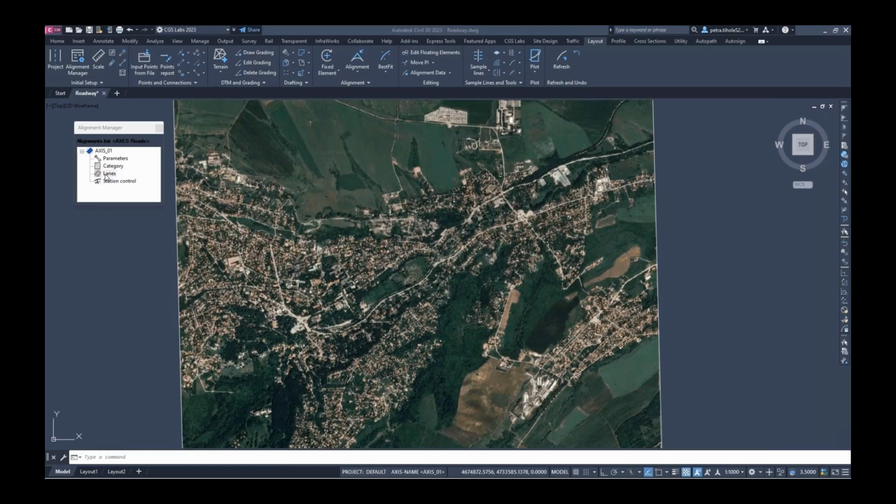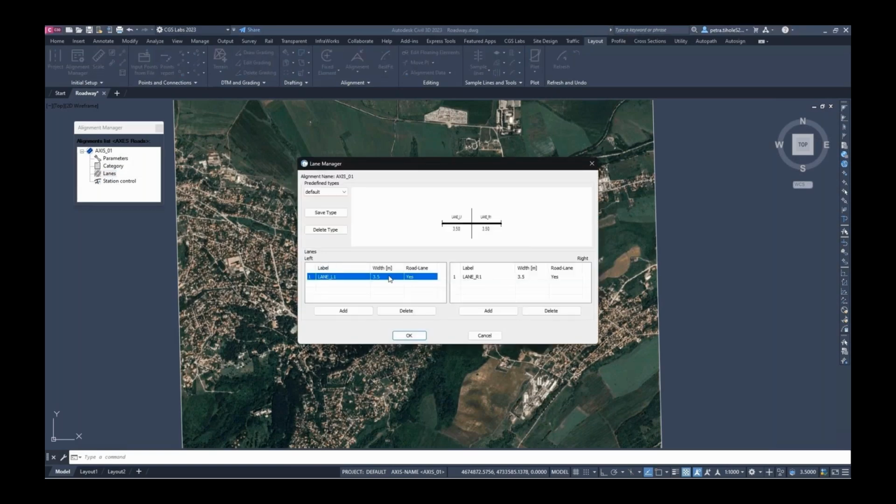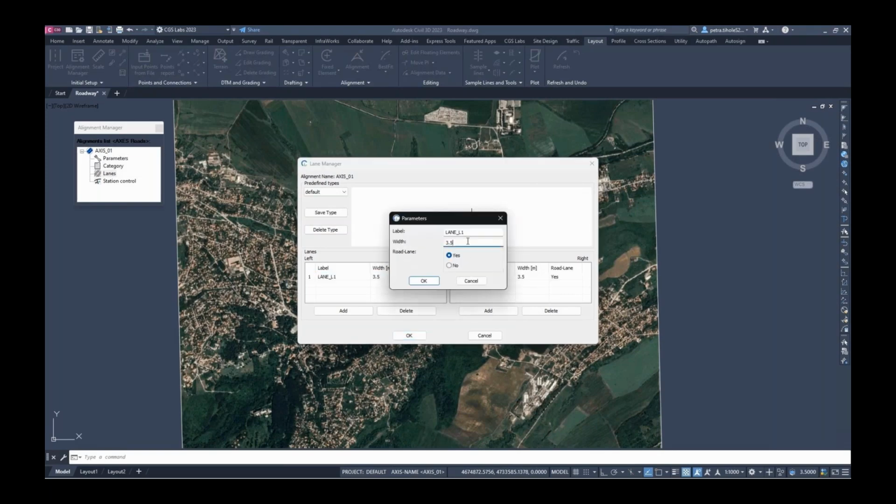Then you double click on the lanes. Here you can specify the number and width by double clicking on the lane. I would like to point out one thing here. If you select the yes option, widenings will be calculated on this traffic lane. If you select the no option, the width of the traffic lane will remain constant along the entire axis. For example, we would choose the no option in the case of a sidewalk. You can also change lanes later, but then you will have to run one more command to refresh the lanes.